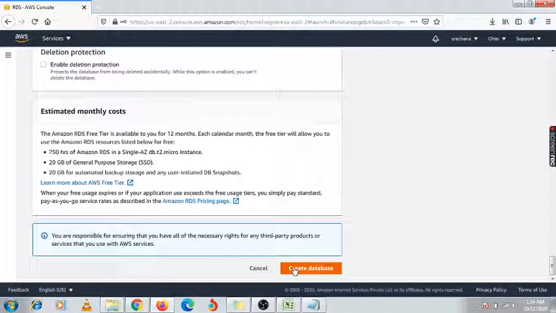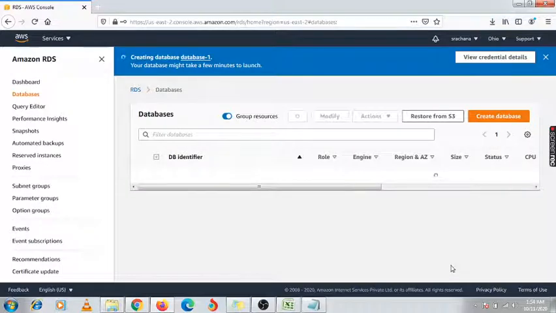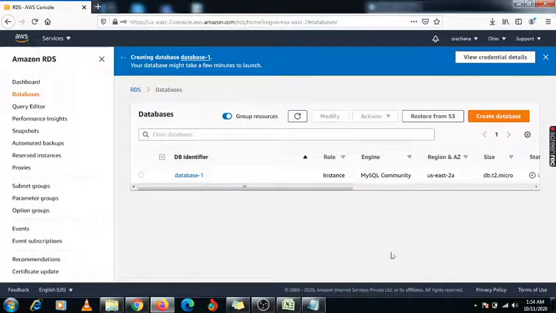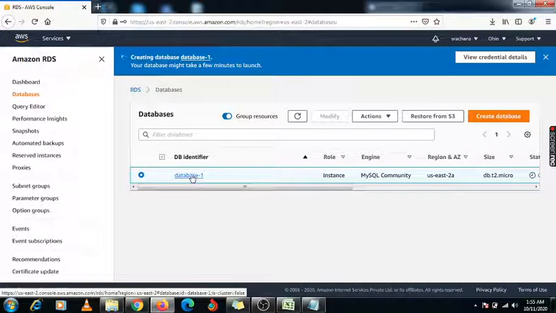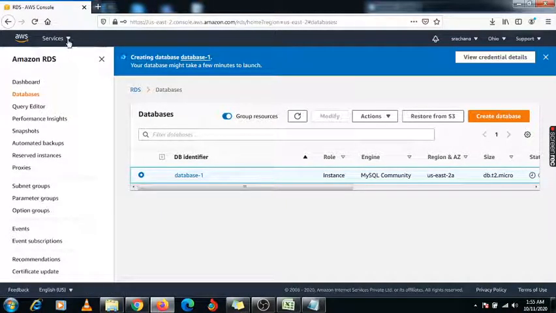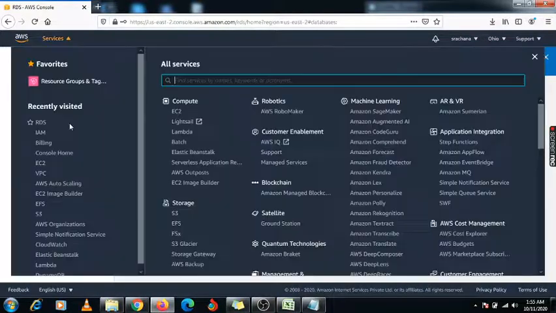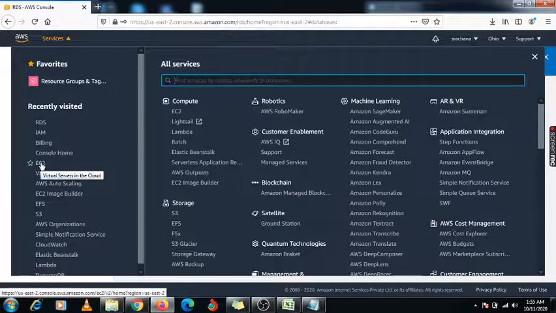Okay, now I am going to create the database. It's taking some time to create this database. Okay, just click on database. It's creating. Okay, so till the time, we will create one EC2 instance, just click on EC2.